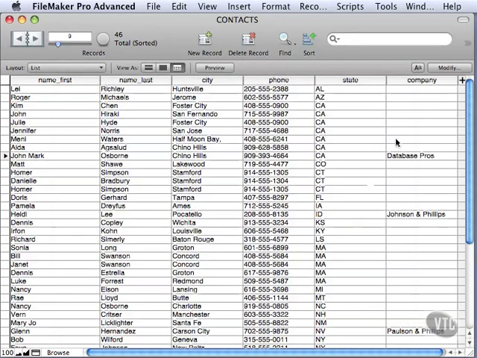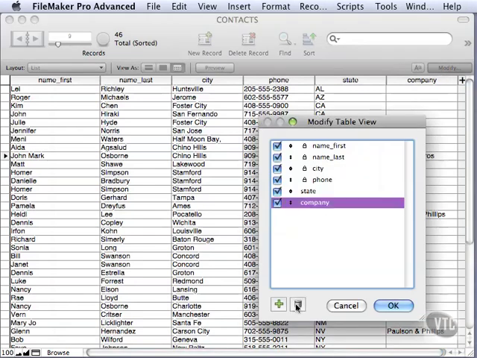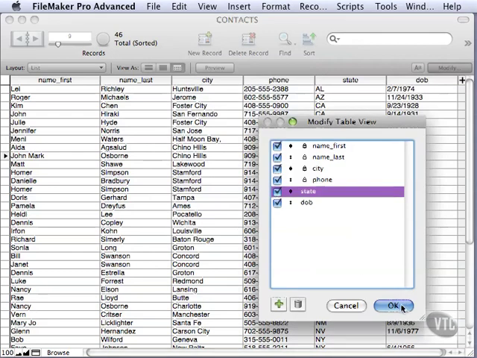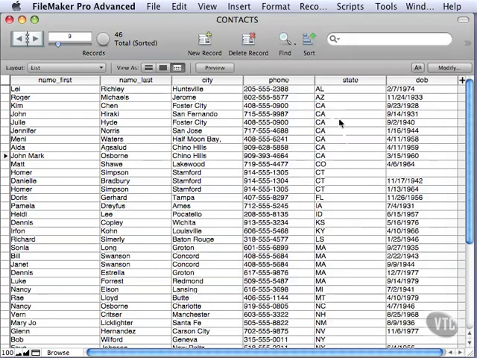In order to verify it, though, you may have to put the field on the layout. So we'll modify this, remove the company, and then add the date of birth. And then we'll take a look at that. So within this state, you can see that it goes from 9 to 1 to 4. But that's not what it's sorting by. It's sorting by the year, and then month, and then the day. So you're going to remember that. So it's actually 1928 all the way up to 1960. So it's actually done it correctly.